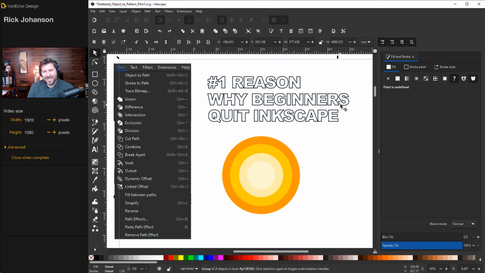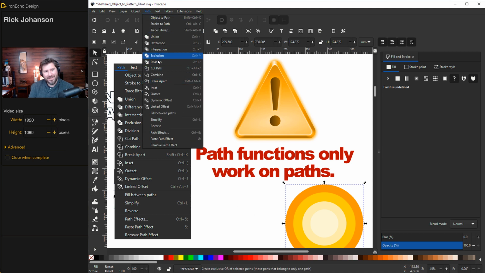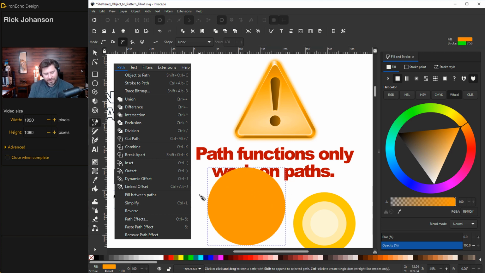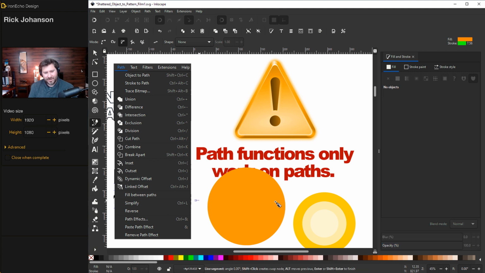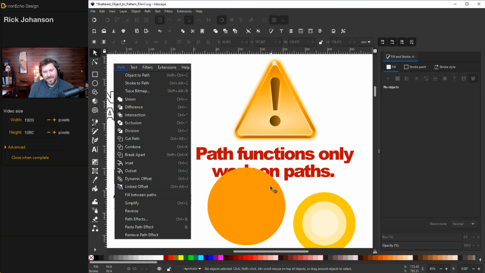The trick is path functions only work on paths. This sun graphic in the example we just did, that's a group of objects, and a group won't let you do all these different path functions. But if you have a path, so this one circle is an example of a path, the same things we just played with will work. So if I make the line across, select both objects, go to path, division, then it works.